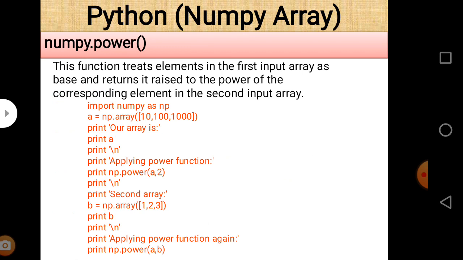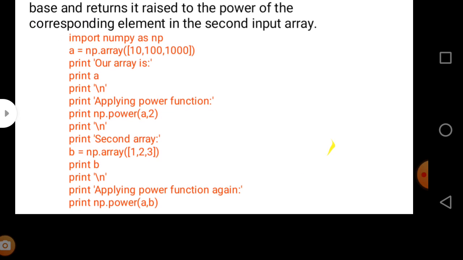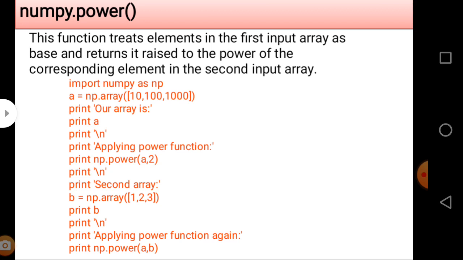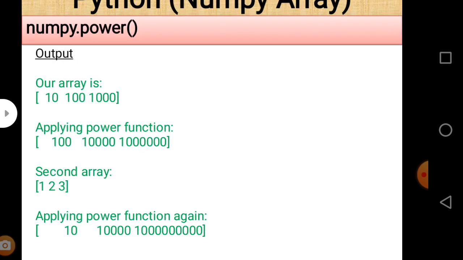The second array contains elements 1, 2, 3, and here we apply the power function again. Now here, power(a, b). The important change in this part is that a is an array, and b is also an array. So array a contains 3 elements and array b contains again 3 elements. So there is a matching of 1 by 1. It means 10 power 1, 100 power 2 and 1000 power 3. This will be printed. This is the final output.